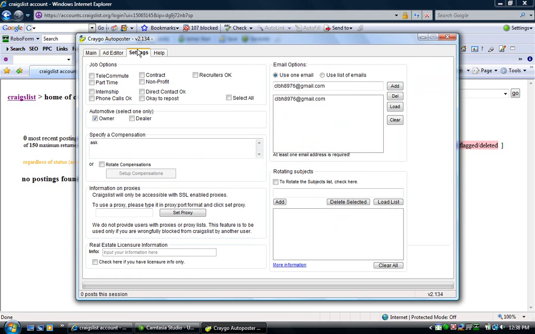Okay, now I'm going to go to the settings tab, and the boxes I usually check are telecommute, part-time, phone calls okay, okay to repost, and I usually just leave this stuff alone. And then over here, this is no big deal. I actually usually have this empty. You can put in an email if you want, but whatever email you put here doesn't matter because we're already logged into the account, so don't mess with that at all. Just leave it blank.